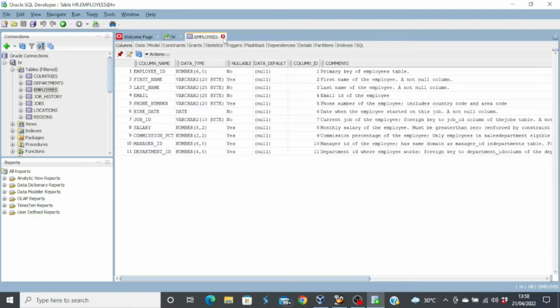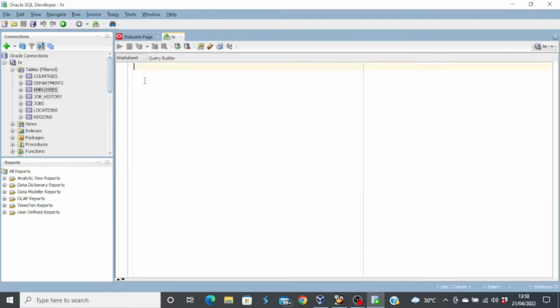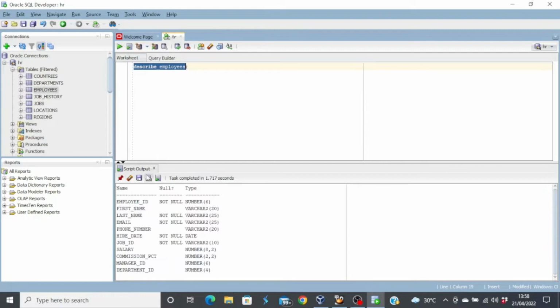Another way to do this, let me just close this, is to use a command known as describe. So in this case, I'm going to describe employees. To execute, I'll just highlight this, then click on this play button to run. From our script output, you can see the details of the employees table.